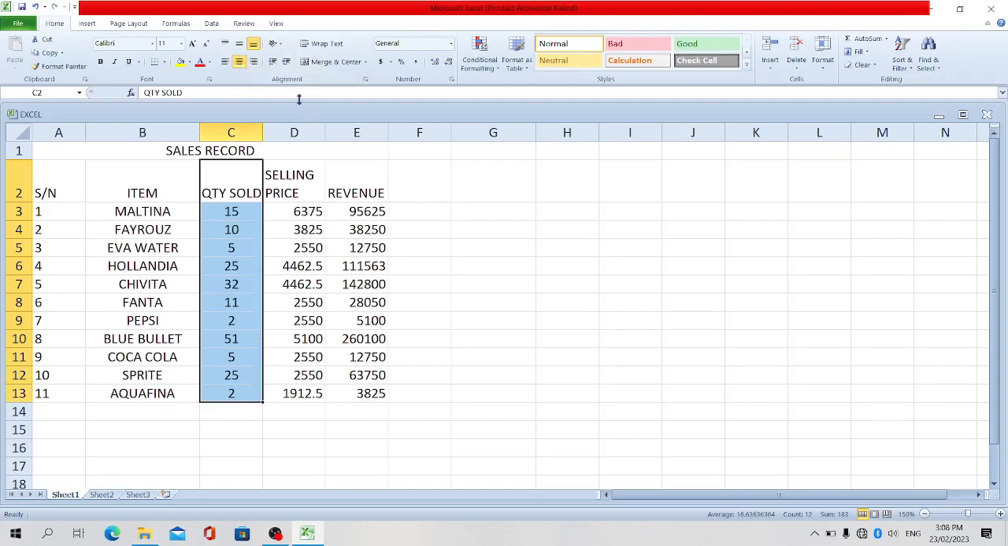Okay, let's take a look at the right alignment. These ones are already aligned right. Still on this, we can just click on the align right and we have it. Let's go back to the center alignment.